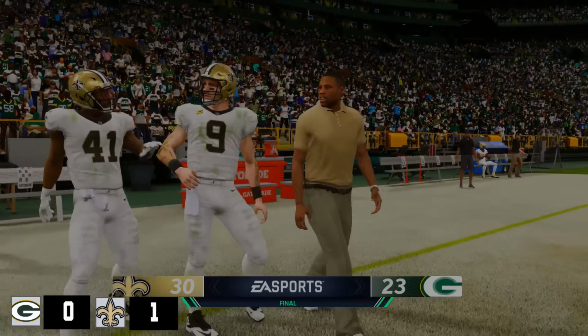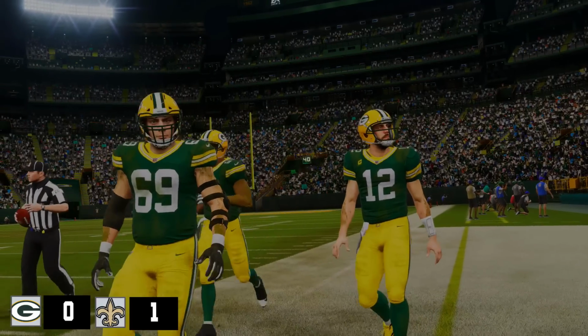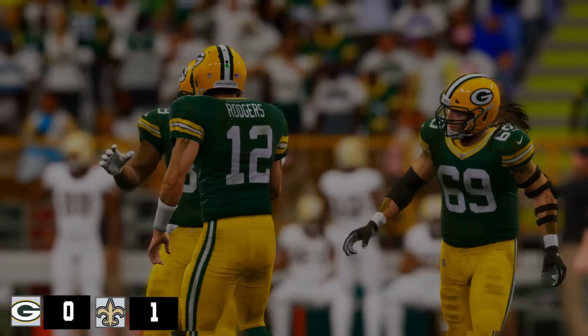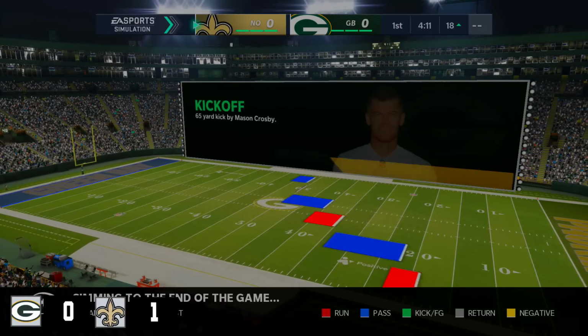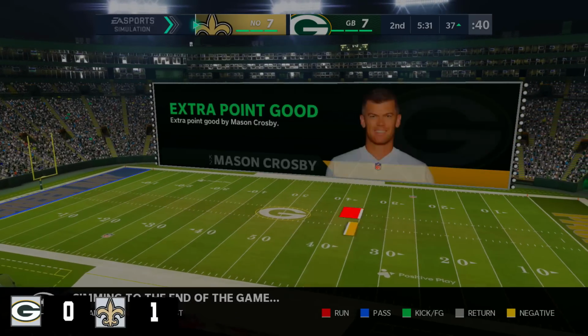So already have a 1-0 lead versus the Packers. Game number 2, back in Lambeau. Let's see if they can steal another one. Alright, game number 2. It's important to mention that these are still the 2020 rosters, which means Drew Brees, he's not retired, he's still playing.